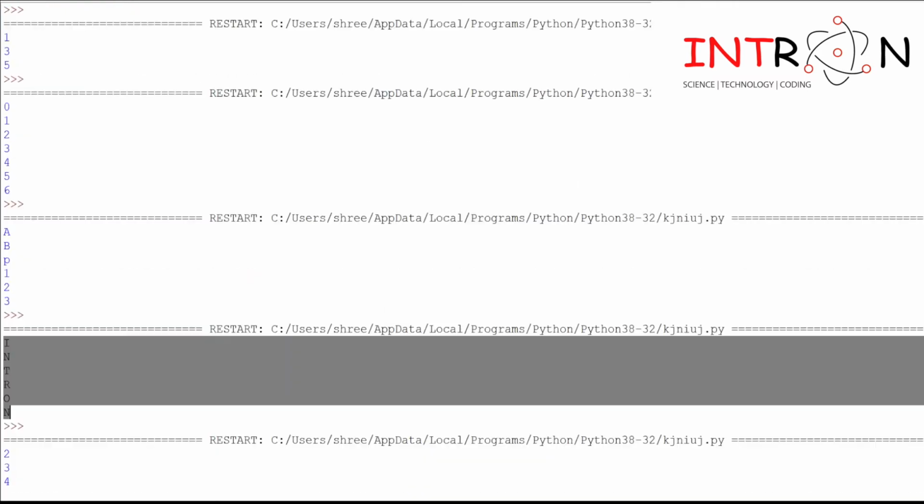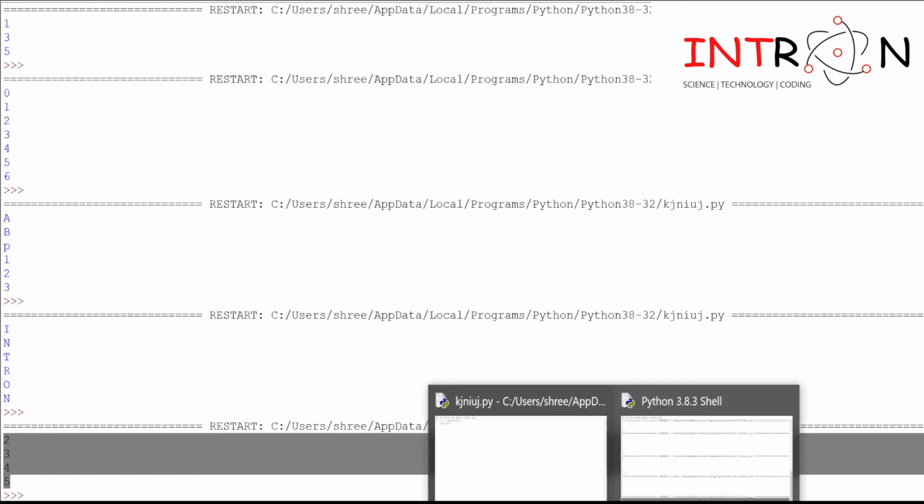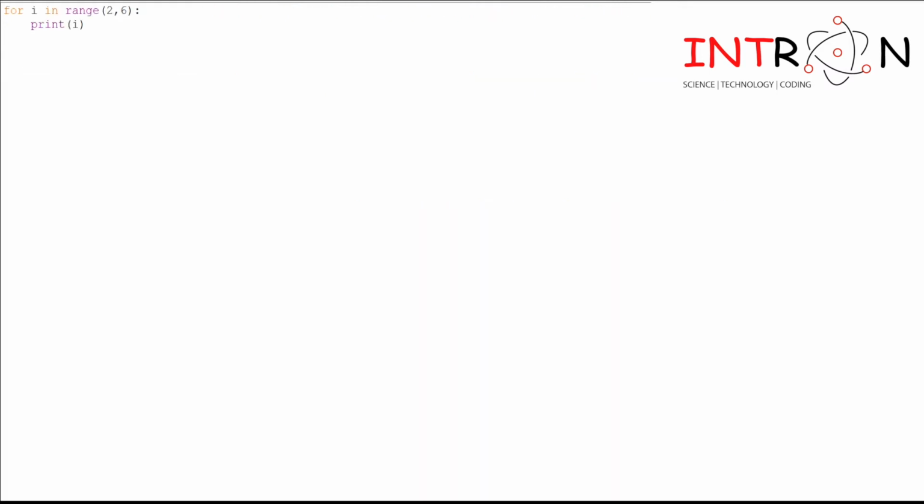Now let's run. So here you can see 2 3 4 5 is being executed. So we can change the start value. So this is nothing but the start value, and this is the stop value, where n minus 1 is taken. So 6 will not be considered, it will be taken as n minus 1, that is 5.